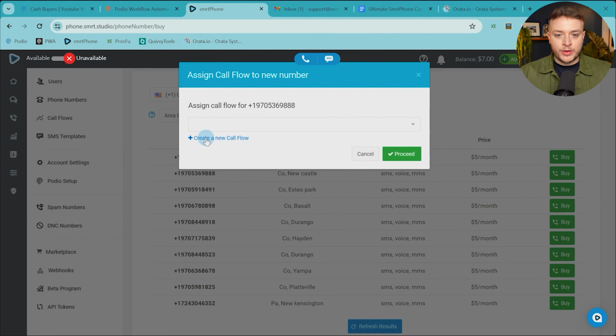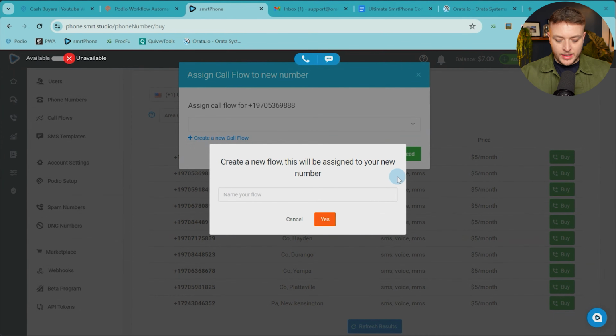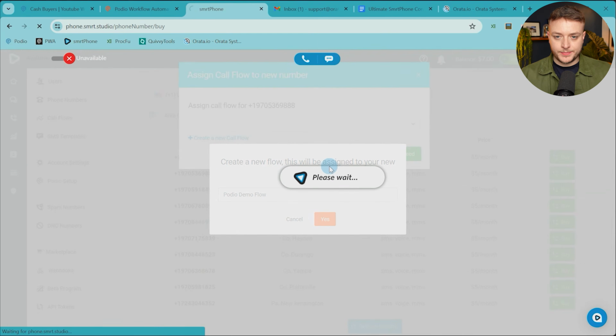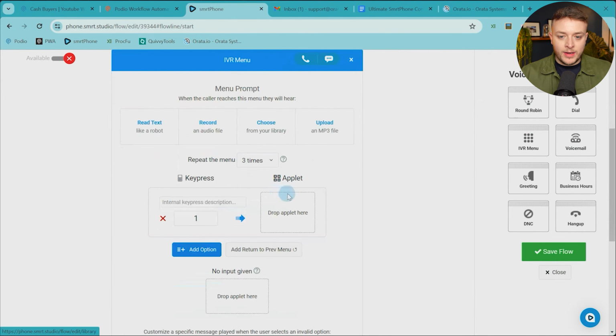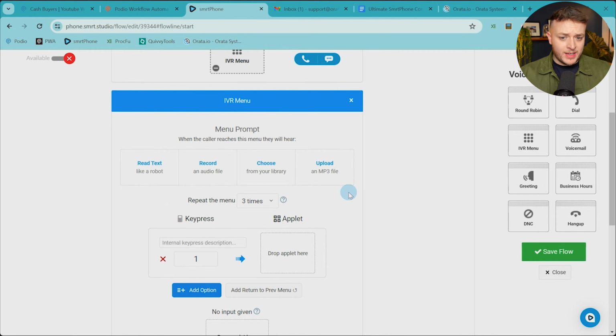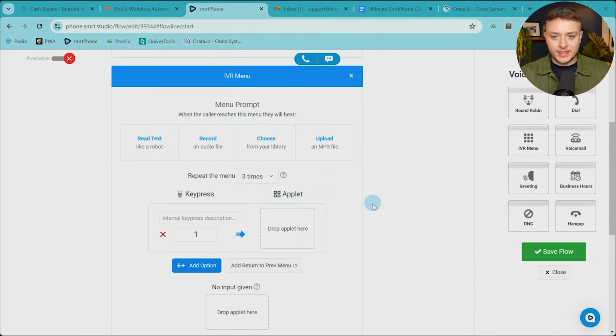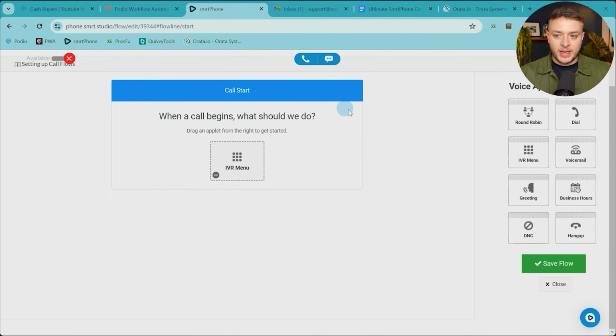So I'm going to hit create a new call flow. I'm going to call this Podio demo flow and hit yes. As you can see, it brings you to a page where it asks when a call begins, what should we do? You can see we have multiple different options here. You can do an IVR menu, so press one if you want to be directed to sales, etc. But we're doing the basics, so we're simply going to dial.